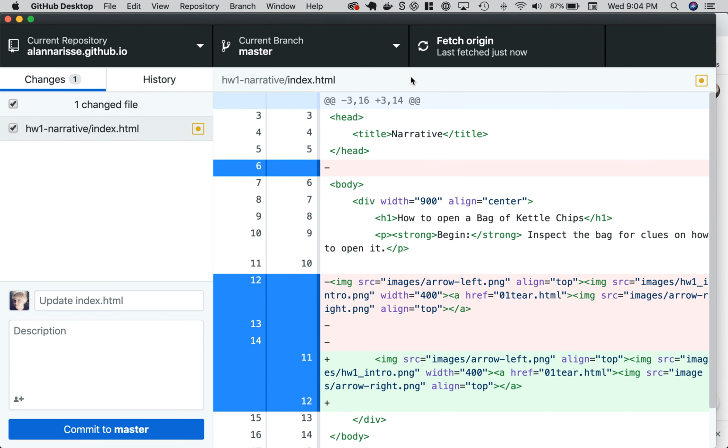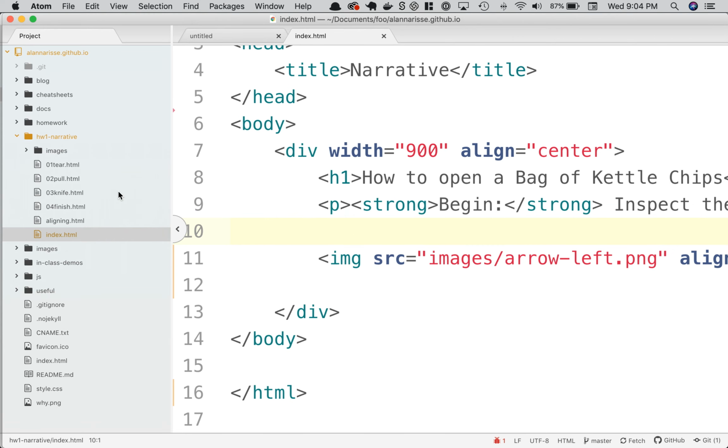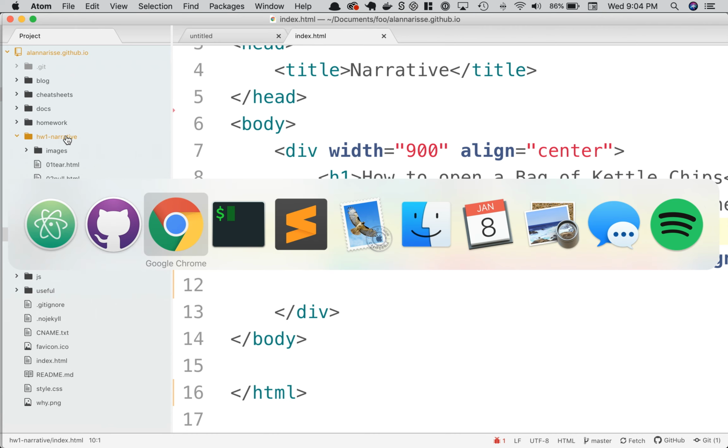Hello. So just a quick note about checking your code into GitHub. Just to verify, I have my homework 1 assignment in a folder that lives inside my github.io directory. So it should be your username.github.io, and then there should be a folder called homework 1 narrative, or whatever you want to call it, in the main repository, or the main directory.